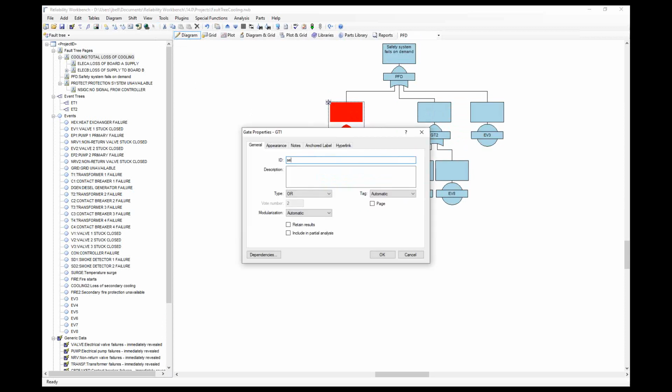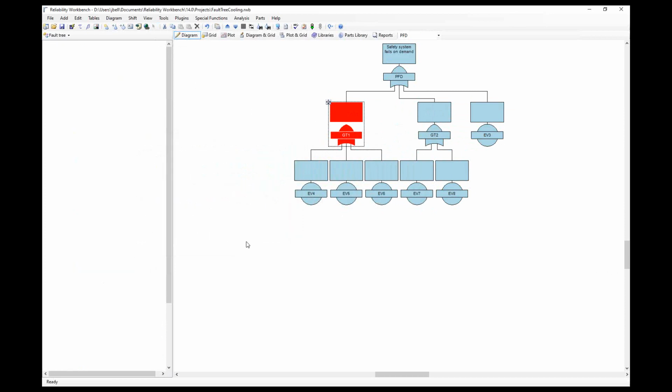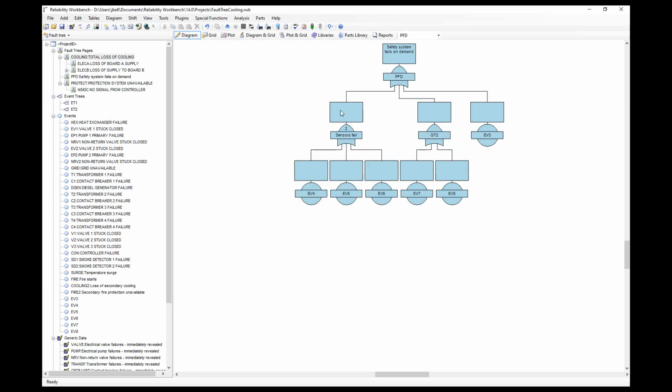So this is the failure of the sensors. Sensors fail. And we'll say we have 2 out of 3 voting logic, meaning we need 2 of those 3 sensors to be working correctly. So I'll set the gate type to vote and enter a vote number of 2. 2 out of 3 sensors fail.